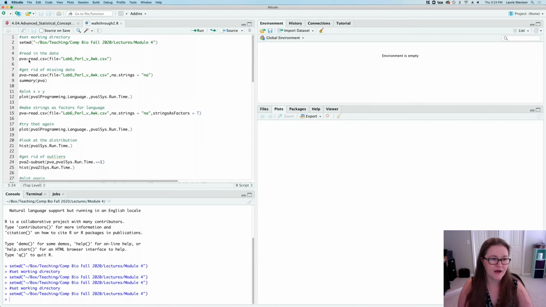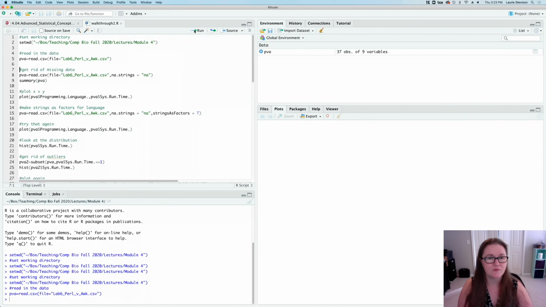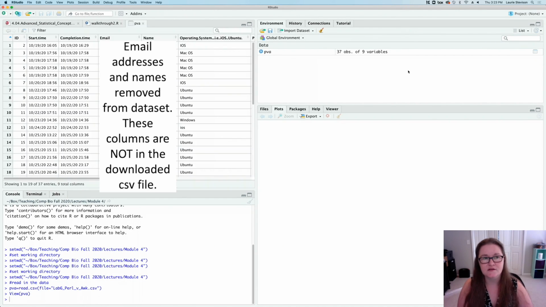Let's start. What I've done is I've taken that output from the Microsoft form, and I've saved it as a CSV and done some minor cleanup to it. So now we're going to read it as a CSV into an object called PVA. Let's do a quick read.csv, and let's look at that over here.